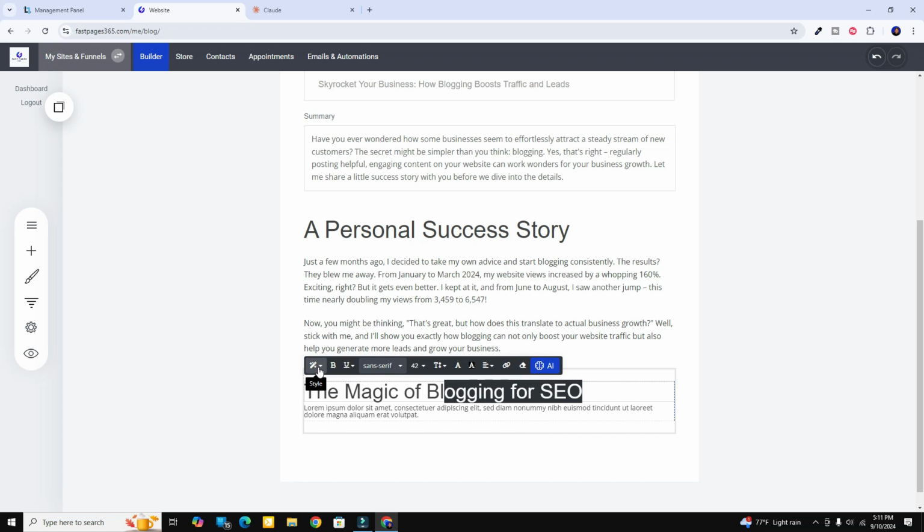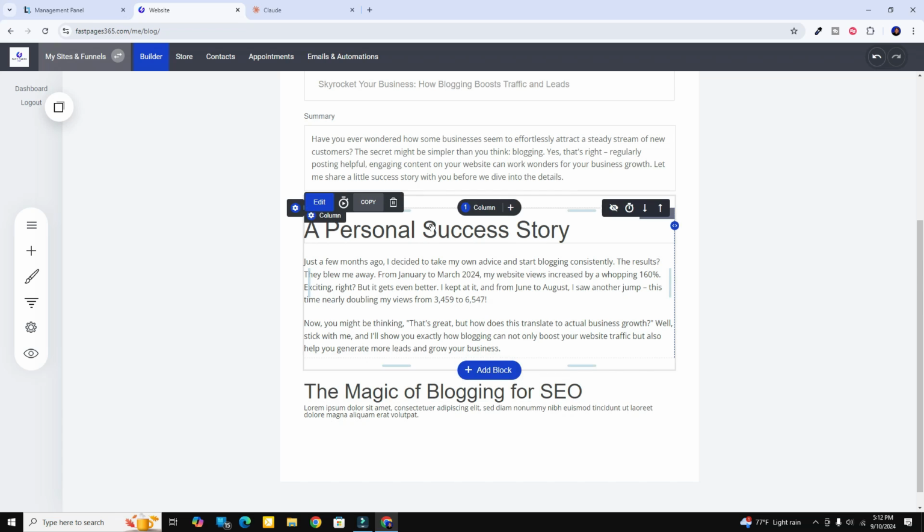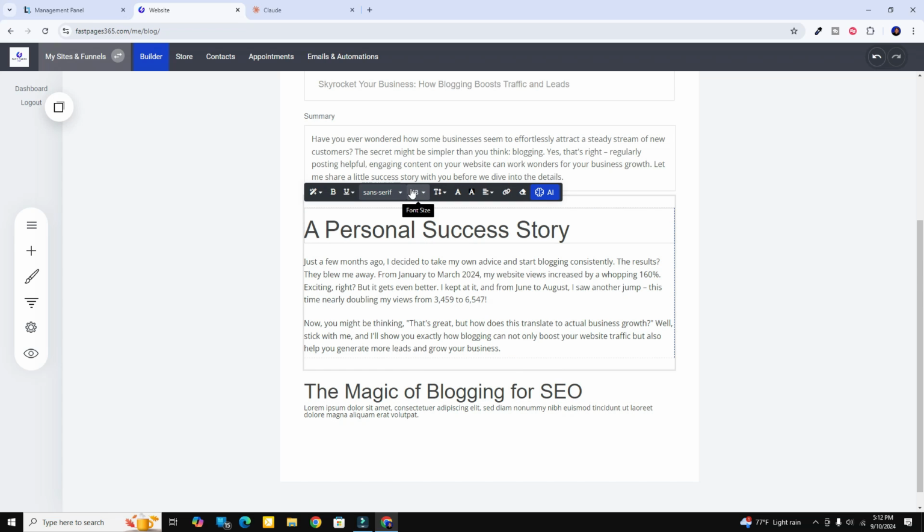The word menu pops open, and that's where you can choose bolding, underline, font, size, line height, text color, background color, orientation, right? If you want it to be centered, left, right, or whatever. So all that information is in there. So I can see this is 42, it's an H2. What was this one again? That one was 48. So this is a little bit smaller, and that's okay.